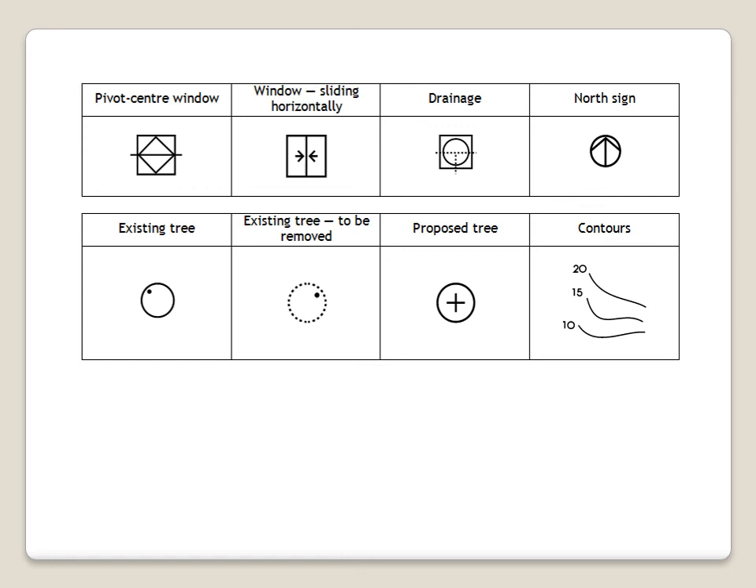This is the one that I talked about where you might see some pipes coming out of the house into drainage and then on to maybe the main sewer. You've got your north sign, which would be expected to see on site plans and location plans, and then you've got your different types of tree. You've got your existing tree, you've got an existing tree to be removed, meaning it's going to be taken out of a plan, or you've got a proposed tree. And the last symbol is the contours. These are the contour lines again showing the height above sea level. So a large list of symbols and signs there.